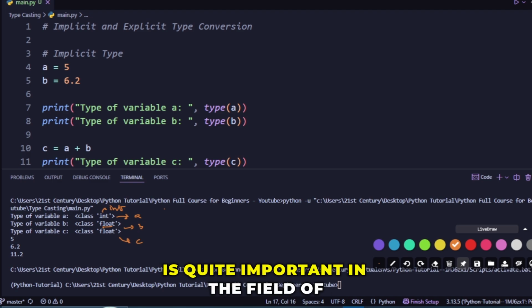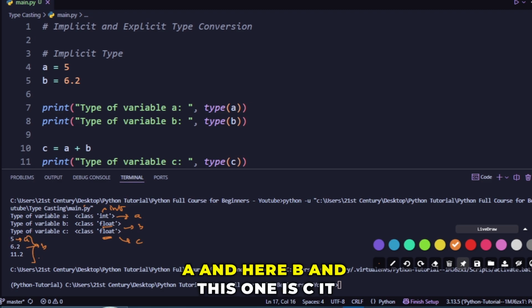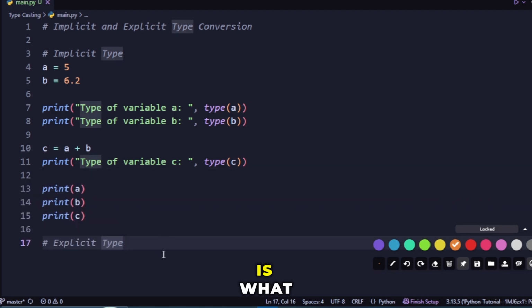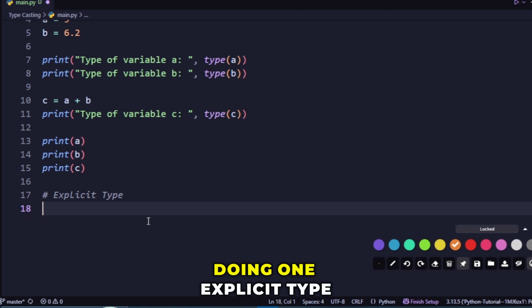So since decimal is quite important in the field of maths, physics, and even in computer science, what Python has done is it has kept the result as float. So as you can see over here, a, b, and this one is c. It has kept the decimal point value as well, or the floating point number as well. So this is for implicit type conversion. Next we'll be doing one explicit type conversion.